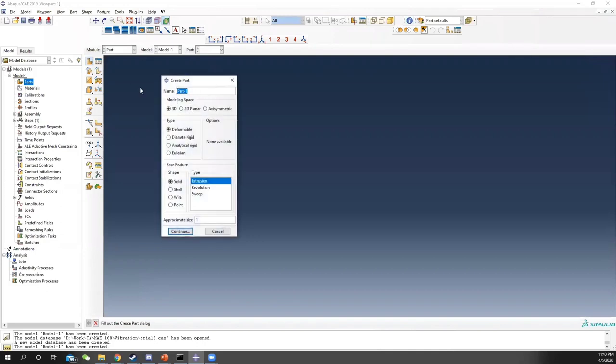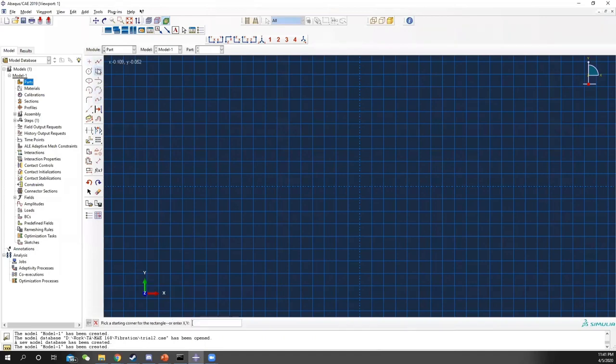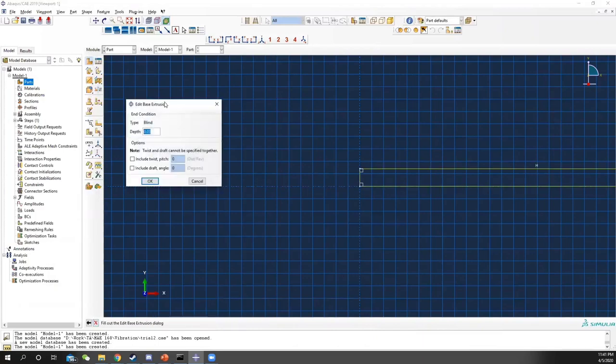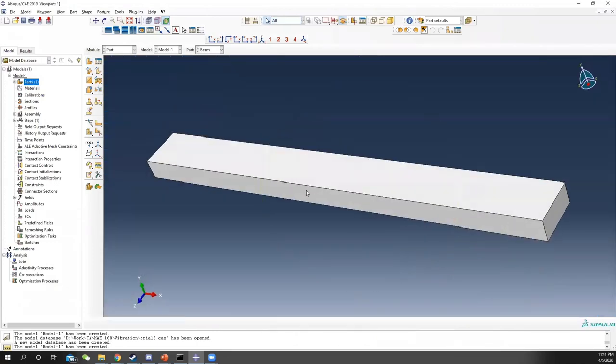Create a 3D beam first. And for the approximate size, just put 0.2 or 0.3. Use the rectangle tool, put 0, 0 here, and the length is 0.15, height is 0.007. And the extrusion in the width direction is 0.015. This is your beam.